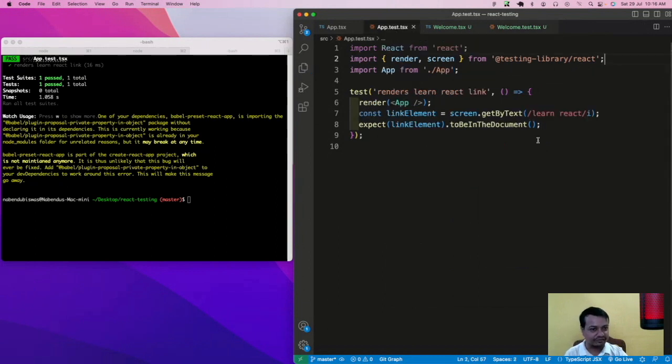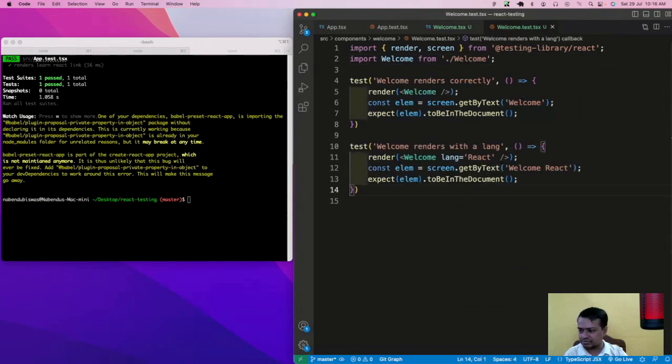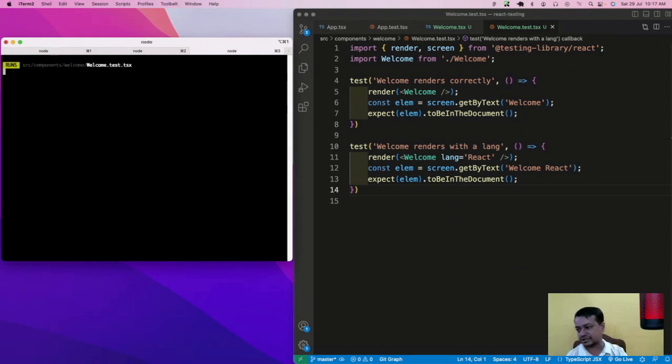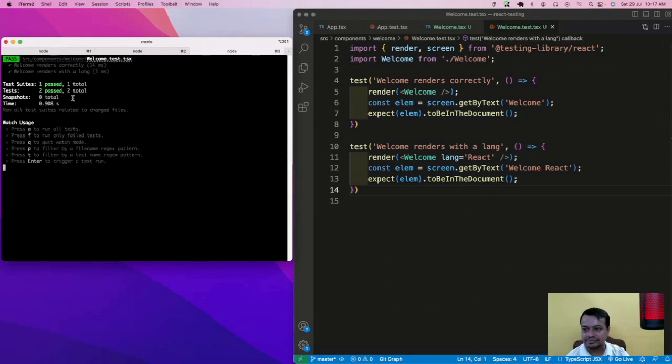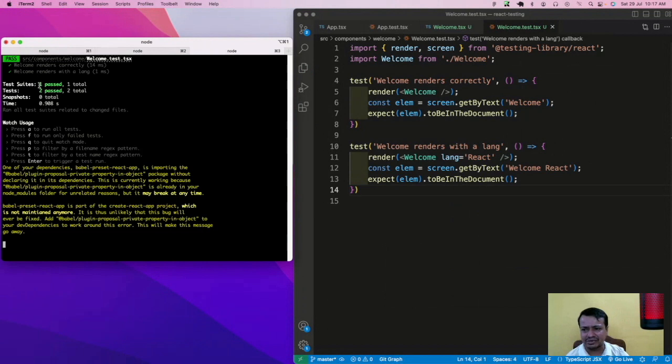Here also they have something like this: getByText, learn React, and all those things to be in the document. Okay, so that is there. Now open the terminal again. It is already open anyways. I should not have closed this npm test, or I can try it again and it keeps on running. Npm test, I could do and see. It automatically passed. So test suite one passed, two passed.